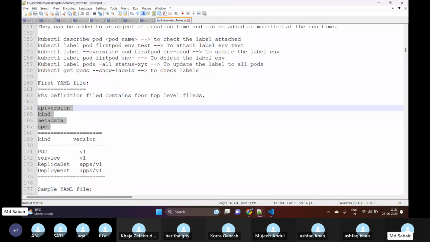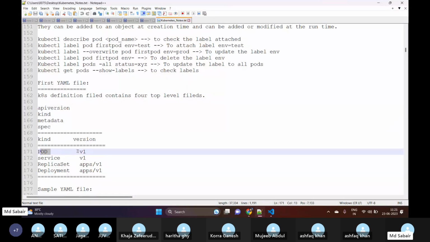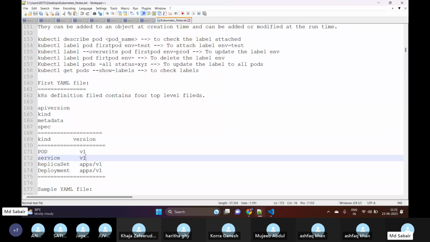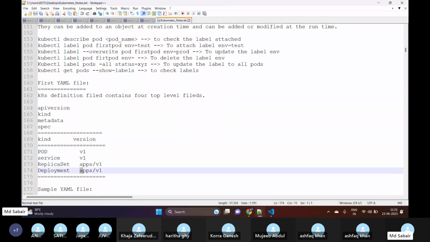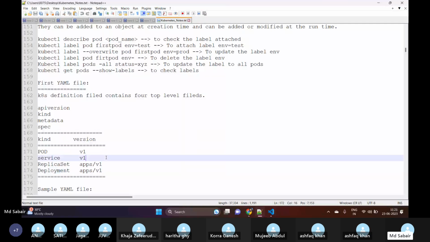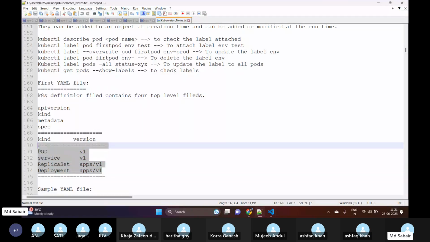Each kind will have a specific version of API. So v1 is nothing but the APIs which Kubernetes has provided. For pod, we can use v1 version. For service, we can use v1. For replica sets, apps/v1. For deployments, apps/v1. But how will you know this?